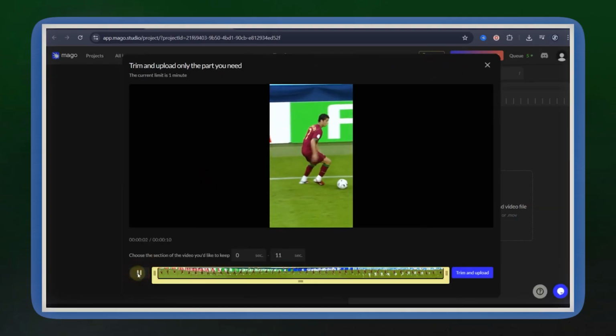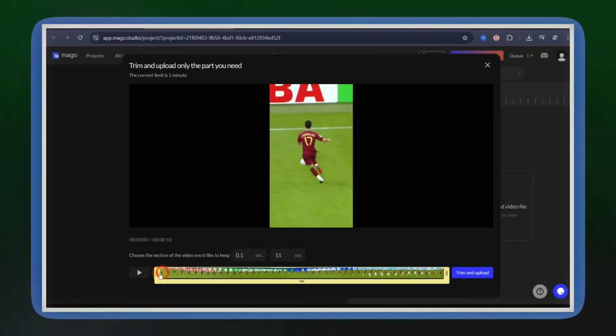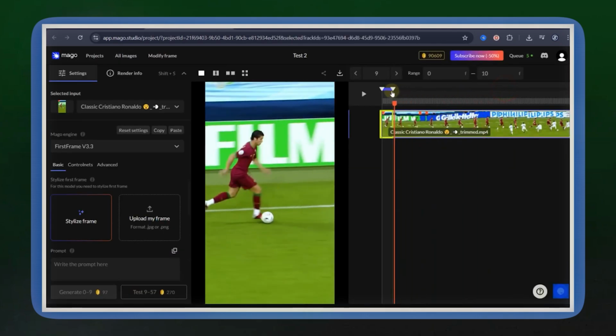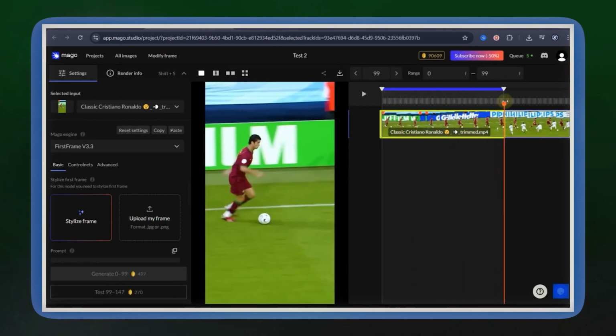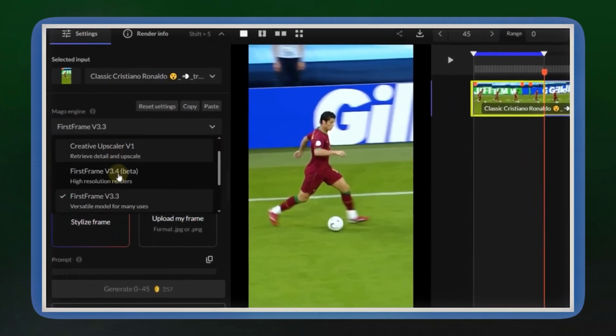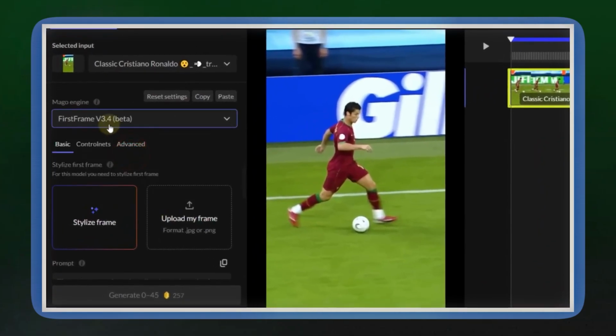It can be something you filmed or something you downloaded. Trim the part you want because you only need a short clip for the transformation. You can drag the bar to control the exact duration. And yes, you can turn the same clip into multiple different styles. Now go to the settings section and select the MAGO engine or the model you want based on your goal. For this example, I'm choosing first frame 3.4, and just like that, the first step is done.